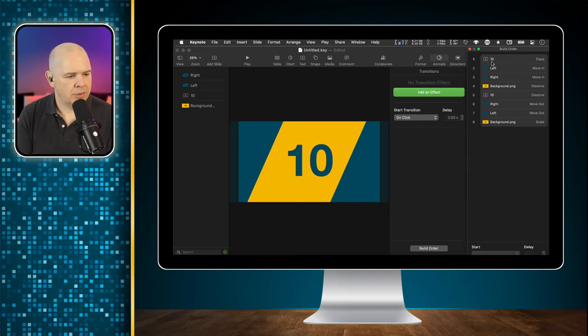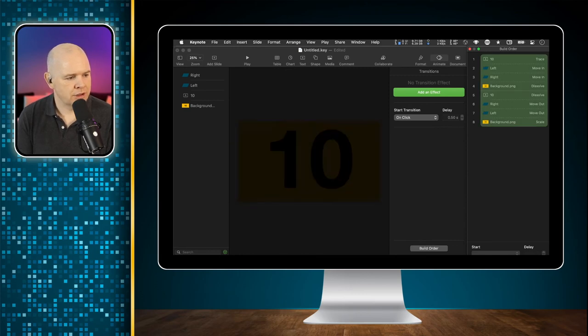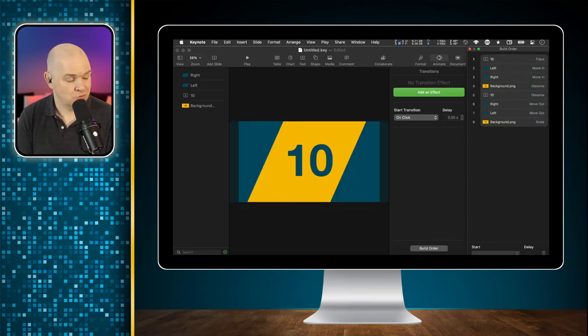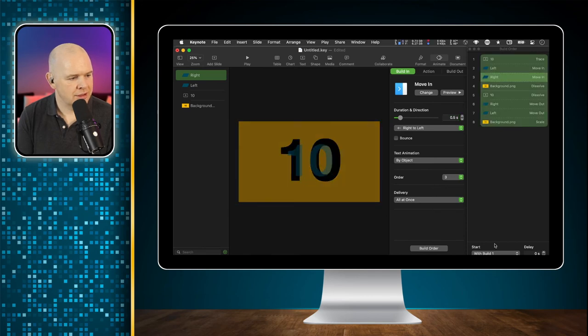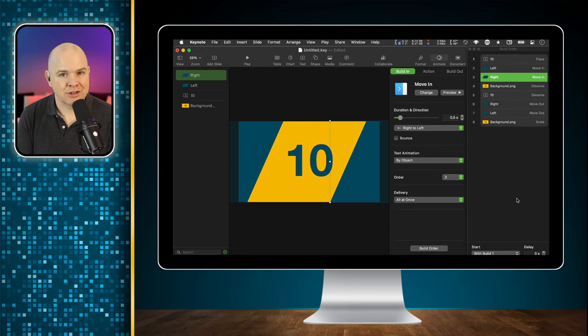And now if I play the whole thing, what you'll see is we've pretty much got something that looks like what you saw earlier. Now the only thing is I just noticed there, yeah, those two didn't quite come in at the same speed. So I'm just going to change that to 0.5 seconds as well. And now it should look a little bit more balanced when those two slide in. And that is our animation created.